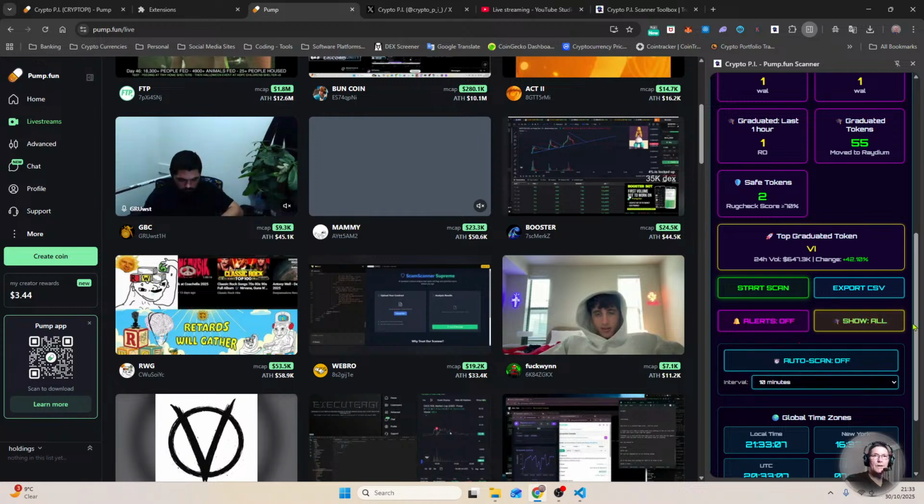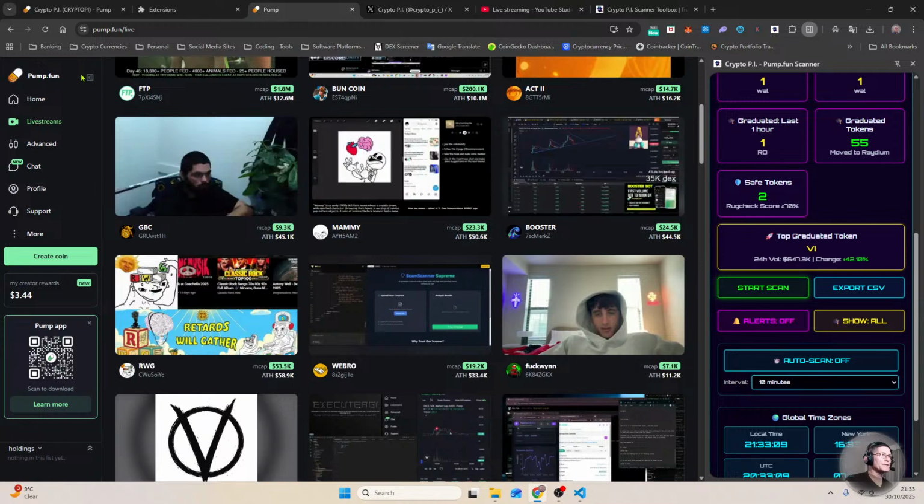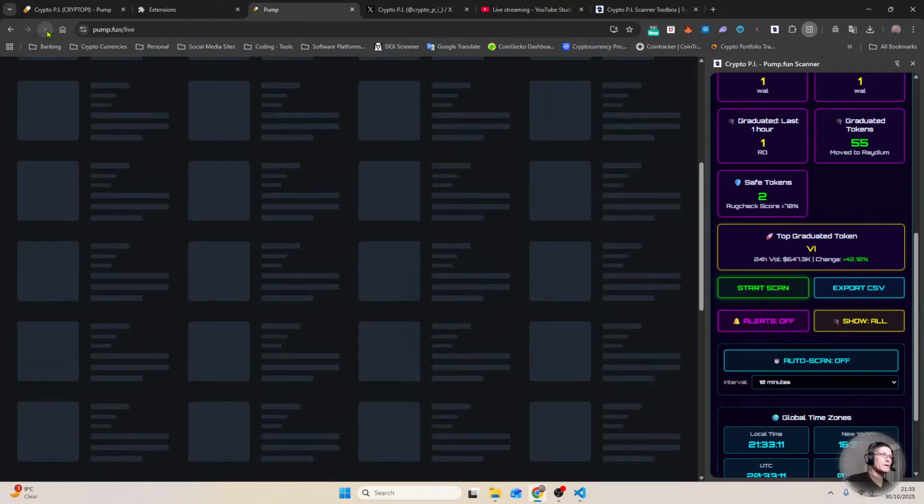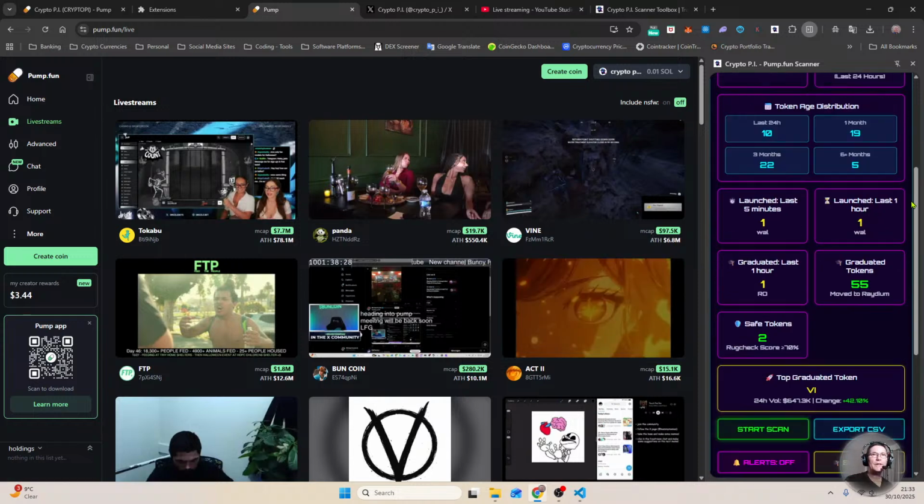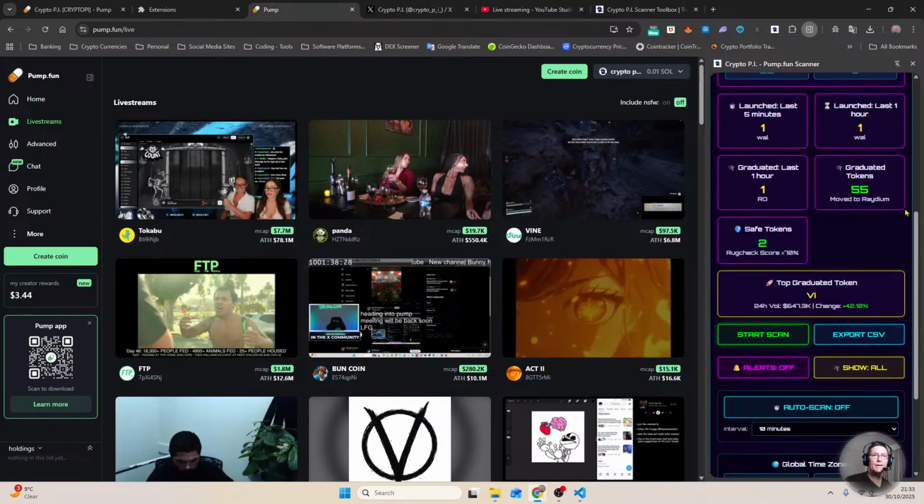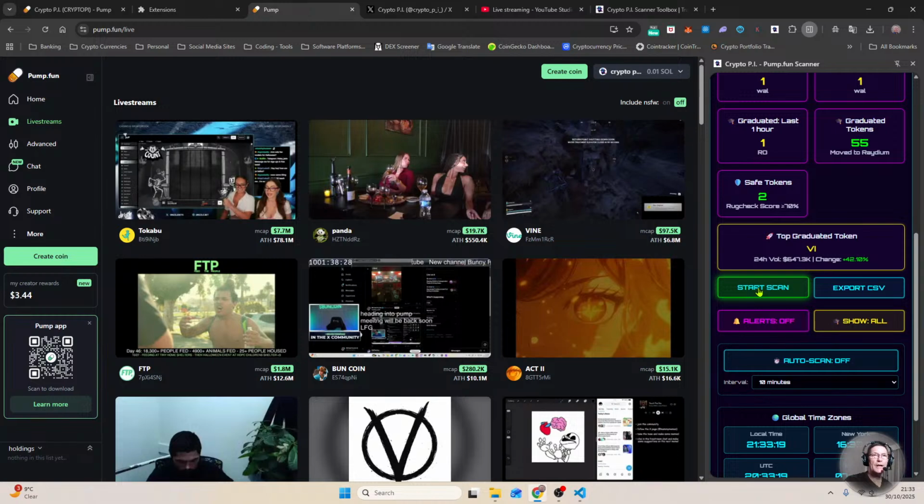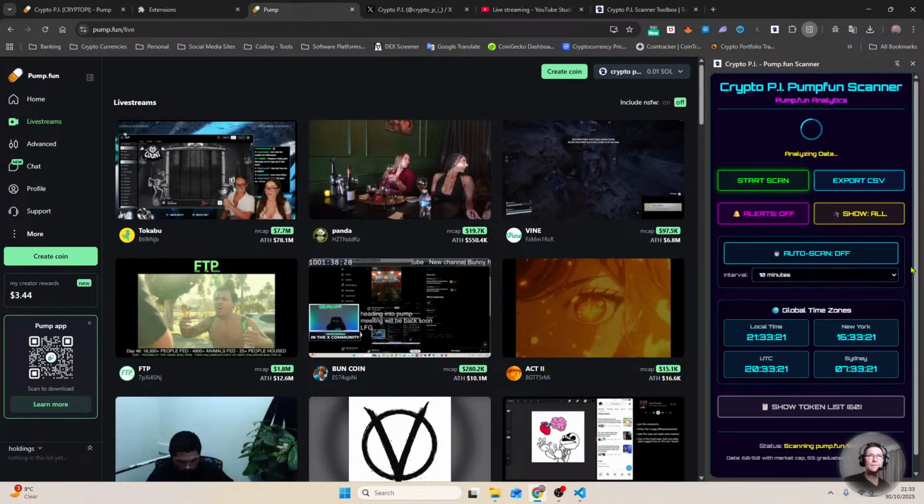All right, so that was a refresh. Did we do a refresh? Can't remember. No, we didn't. So there's a refresh of the page, and now let's do a fresh scan. One more scan before we call it a day. There we go, starting a scan.